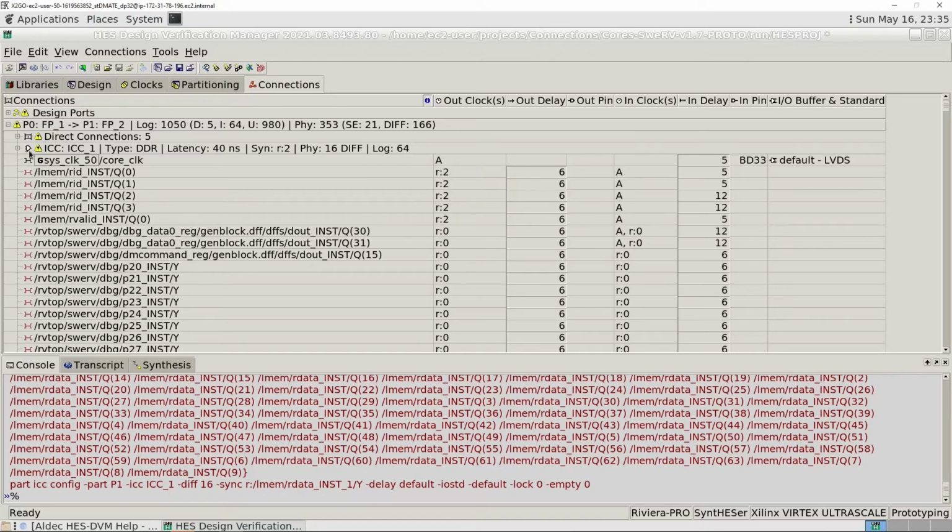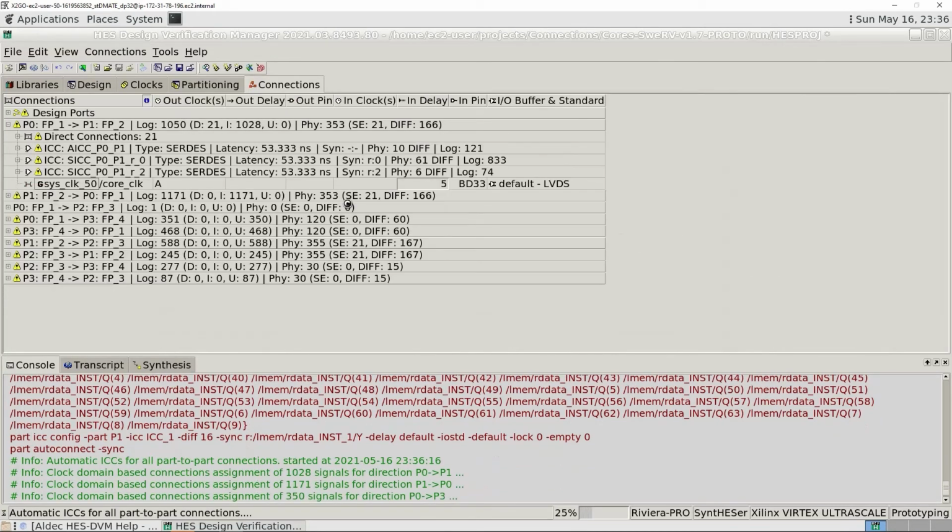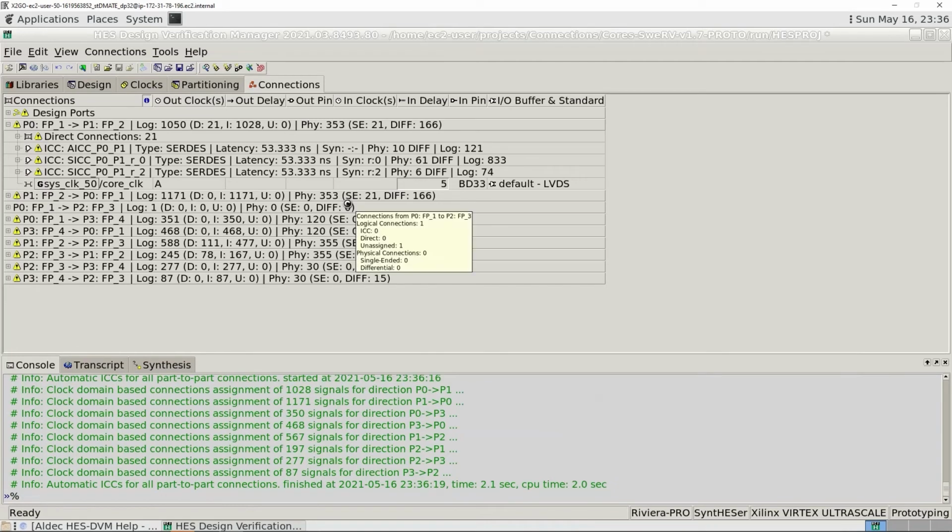So in our design, we have multiple connection pairs and also a lot of logical connections, and doing this for all of these connections can become very time consuming. But don't worry, HES DVM provides a nice feature to automate this task for us. You can just go to connections and either choose auto connect or auto connect with synchronized ICC. So I'm going to use the synchronized ICC module. I click on this. It's going to take a little bit of time to create all of this information for me.